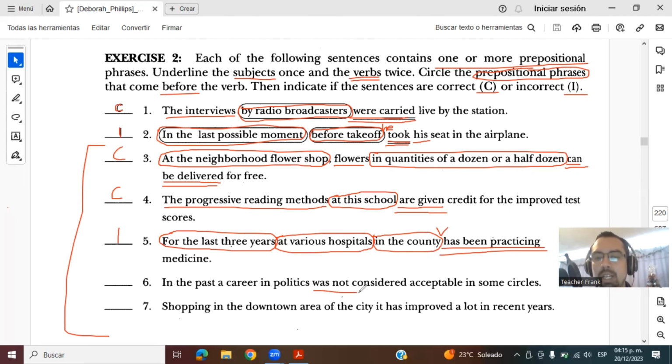Okay, now number 6 says, in the past, a career in politics was not considered acceptable in some circles. So the verb structure is was not considered acceptable. Who or what was not considered acceptable? We're not sure. In the past is going to be, because right there we have another noun, right? A career. So in the past is an object of preposition. In politics is another object of preposition. And now we can see the subject, a career. So this one is correct, right? Number 6 is correct.